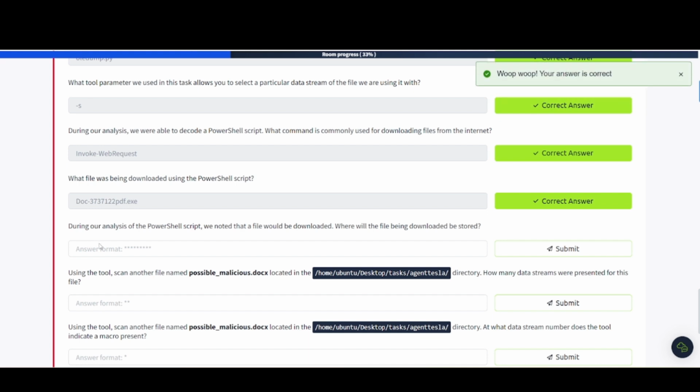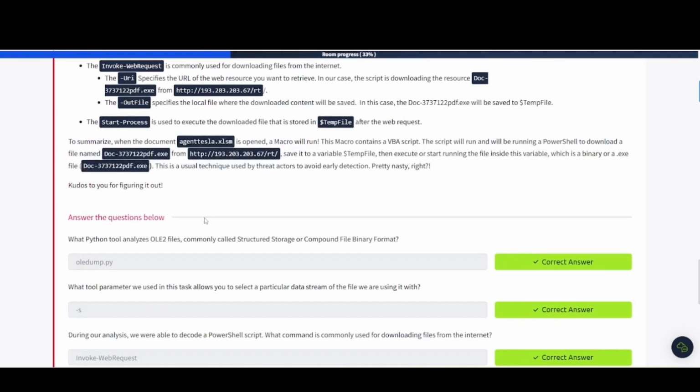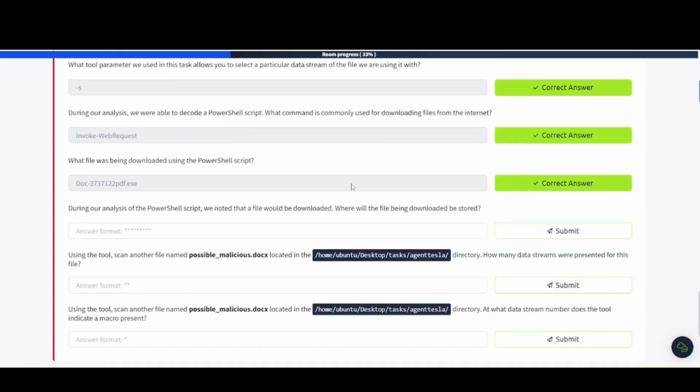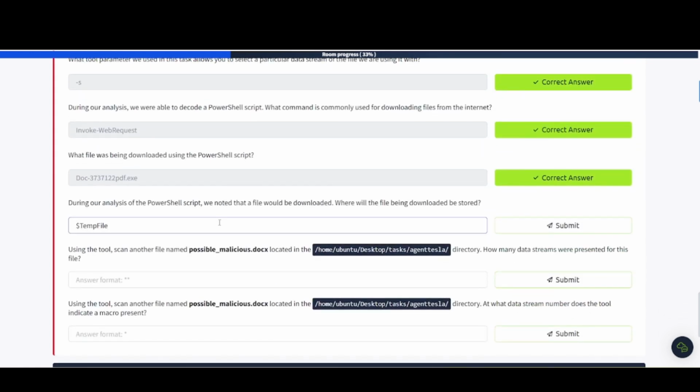It says during our analysis of the PowerShell script, we noted that a file would be downloaded. Where will the file be stored? Well, that should be here, in this $temp file after it's downloaded. So that should be the answer here.